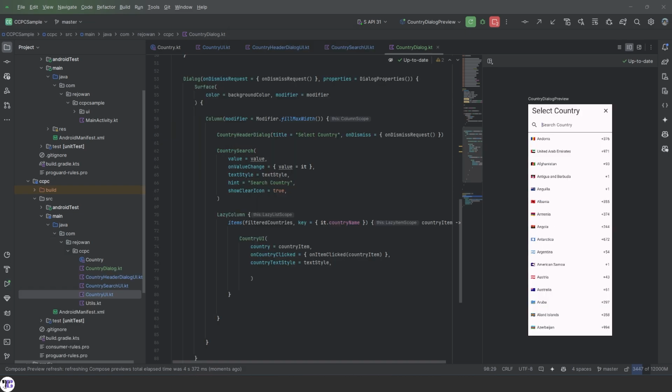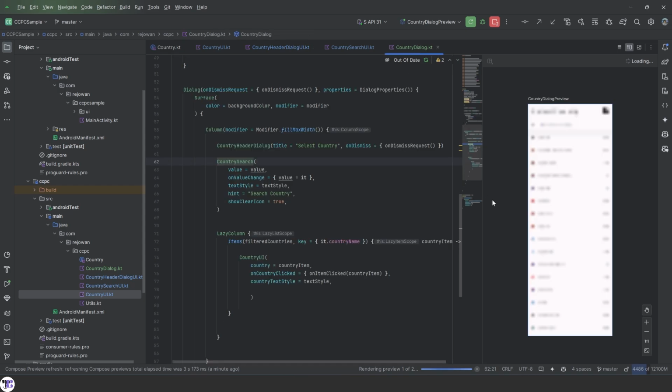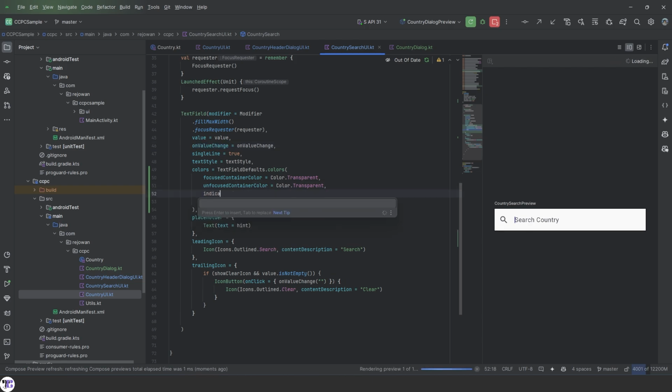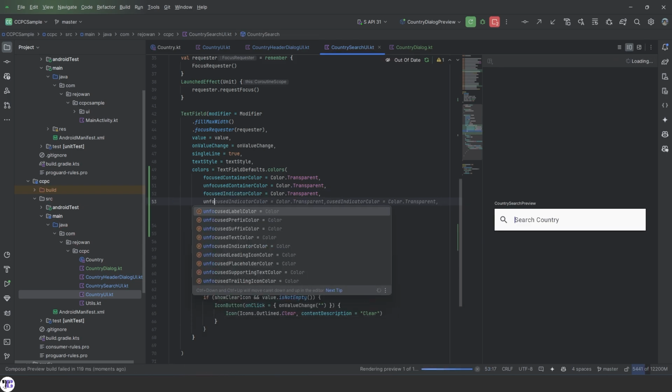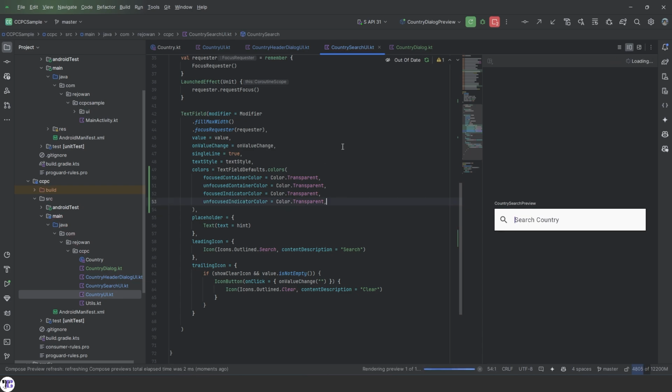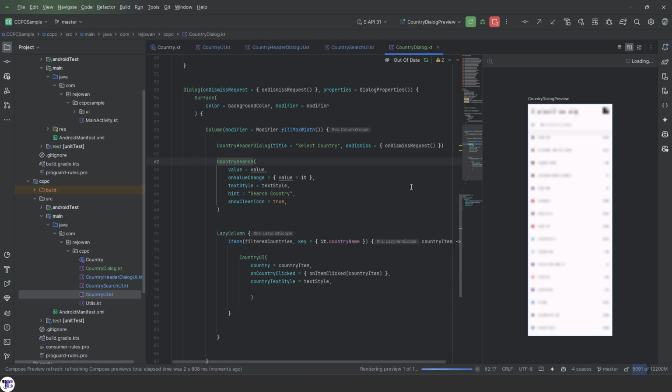Now let's add some customization that will allow us to do some other things. So in our layout we have an indicator color below the text field of the search view. I don't like the indicator color, so let's remove it. Focused indicator color, make it transparent. Unfocused indicator color, make it transparent as well. I believe this will solve the issue. Yes.